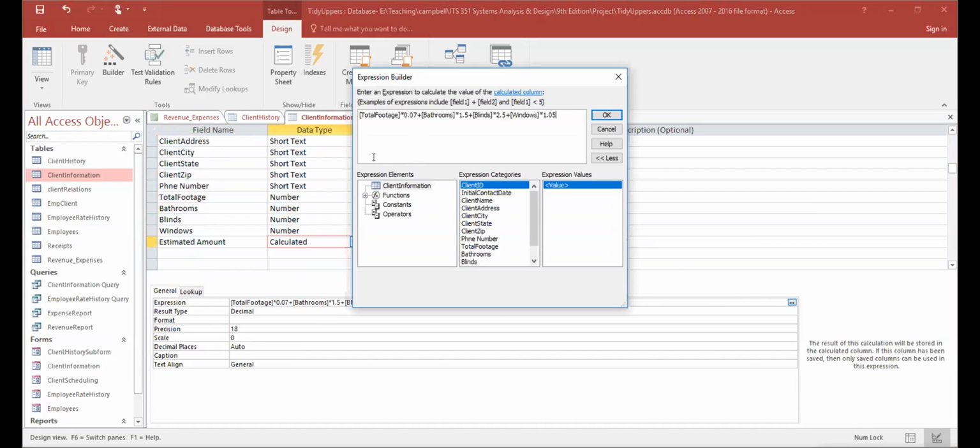Then I would just go in there and say total footage times whatever the cost, we're doing 7 cents a foot. Number of bathrooms. So you saw that I'm just clicking here and then telling it how much it is. So write that formula down. You may have used different names, but it's going to be your footage, your bathrooms, your blinds, your windows, and it's going to calculate out the estimated amount.